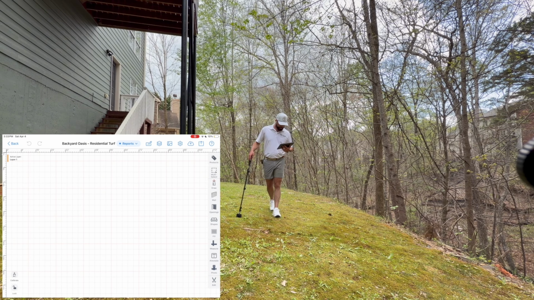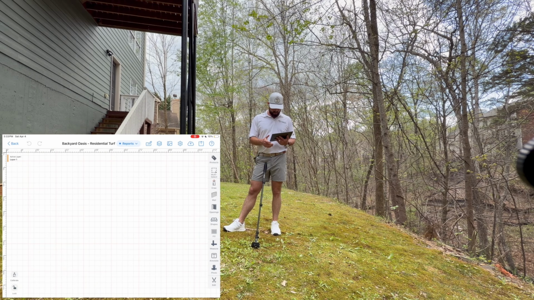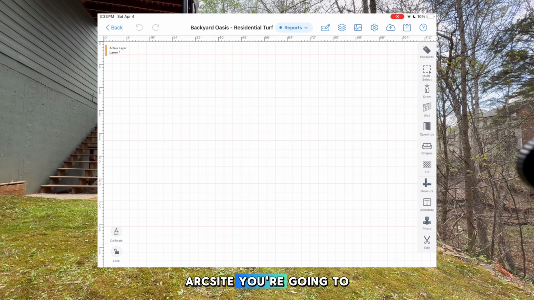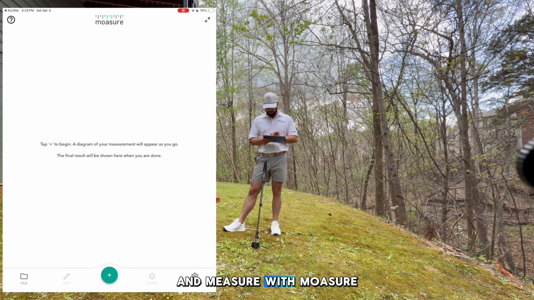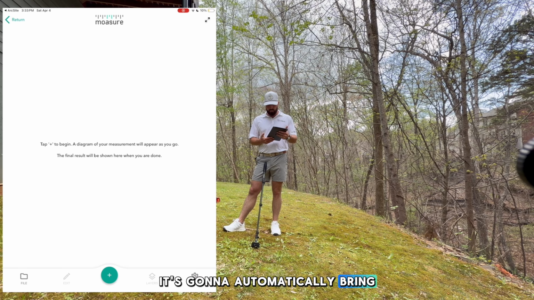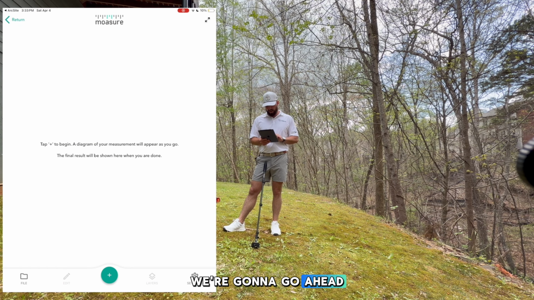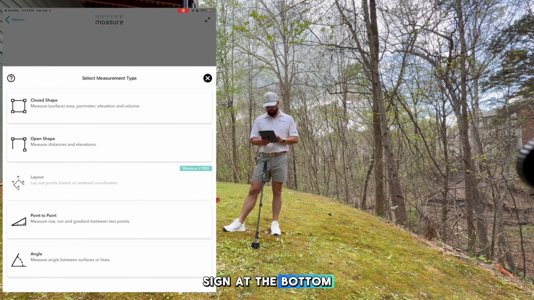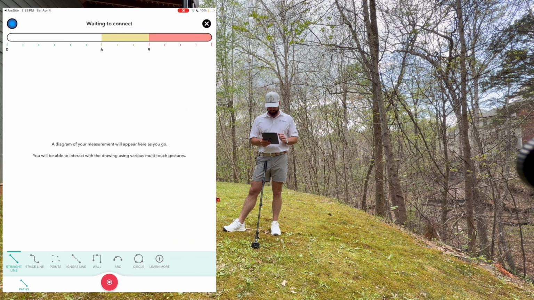Now, first step in this process is you're going to go into ArcSight. You're going to click draw on the right side and measure with Mosier. It's going to automatically bring you to the Mosier app. From there, what we're going to do is click the plus sign at the bottom. Close shape, always going to be clicking close shape.